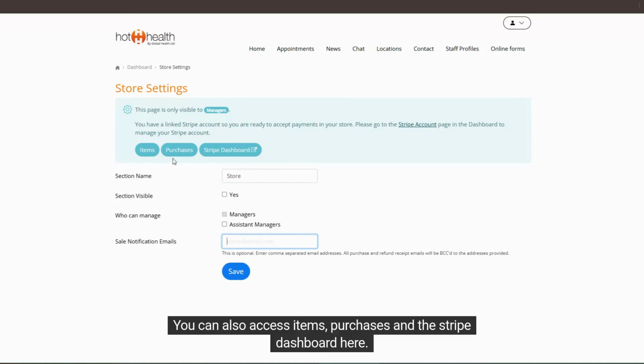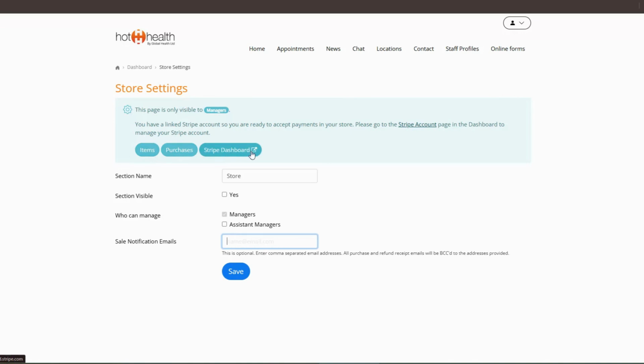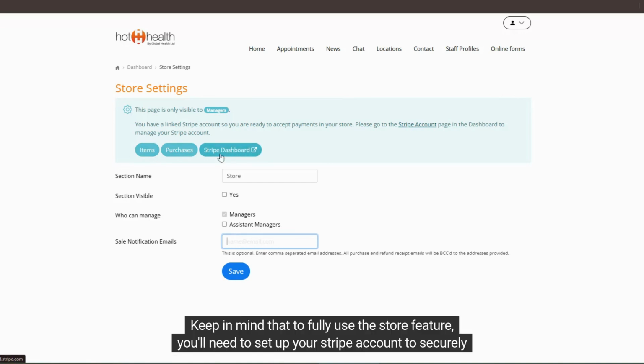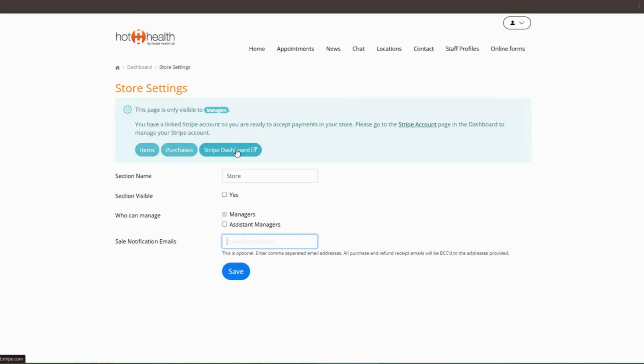You can also access items, purchases, and the Stripe dashboard here. Keep in mind that to fully use the store feature, you'll need to set up your Stripe account to securely receive payments. Let's move on to items.